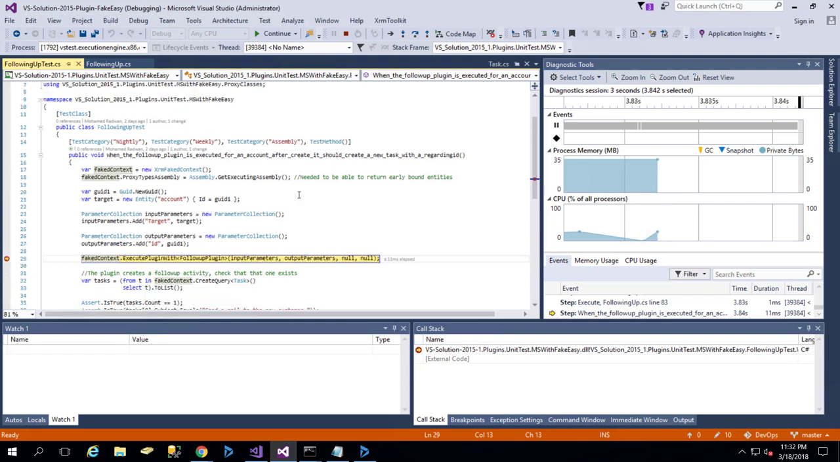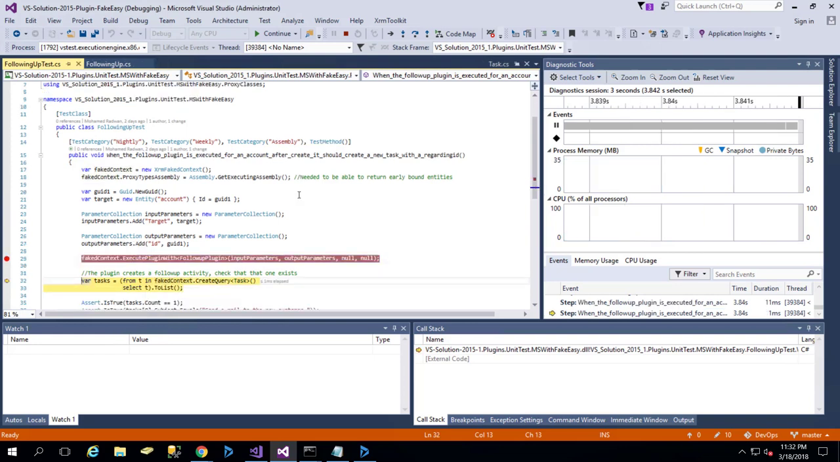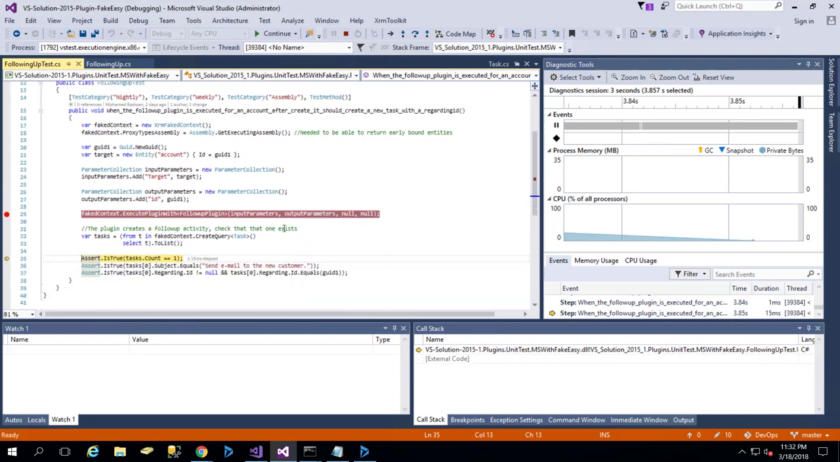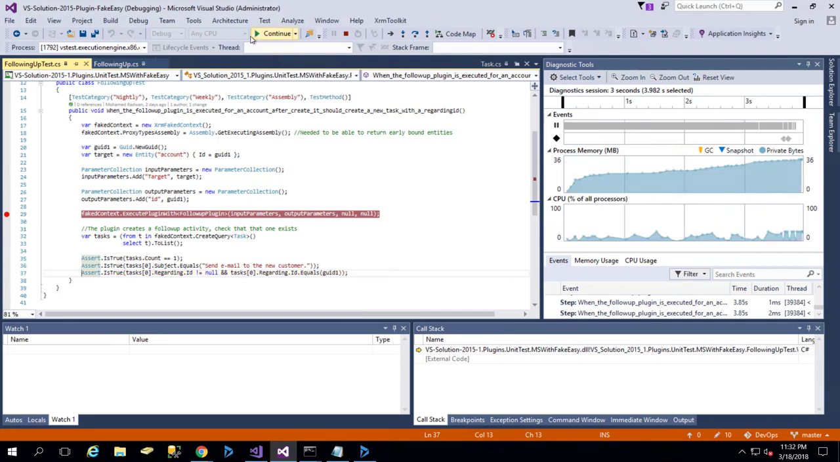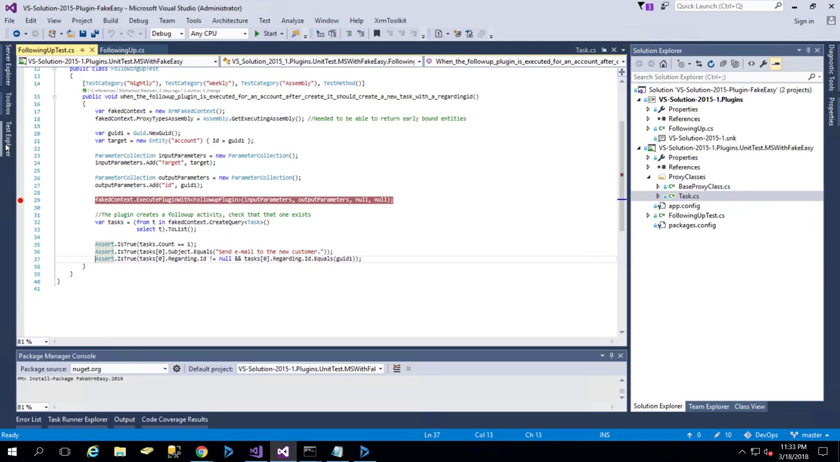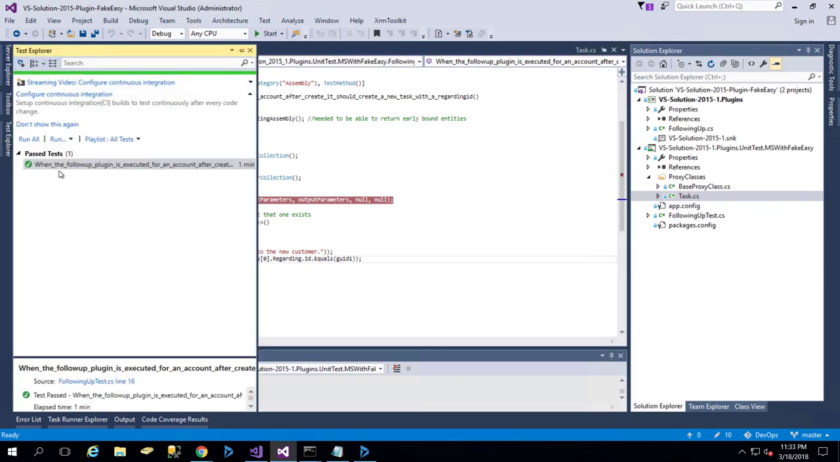So in my unit test, first I will get all the tasks to a list. So now I got the task, which is only one task. And I will assert that the task count is 1, that the subject is send email to the new customer, and that it has the GUID that I set. So now I understand that yes, the task is created. If I continue, we can see that this test method passed.